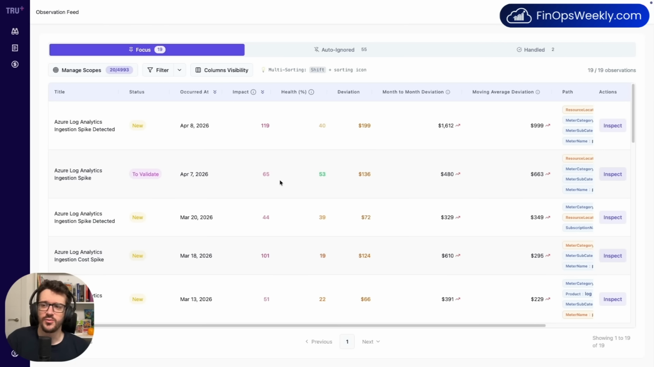So the first thing that we see here is the observation focus. Basically what we have here is the observation feed, and then we have the focus tab, the auto ignore, and the handle. The focus tab is basically all the alerts, all the observations that the engine from TruPositive has detected that are important and can be relevant for you.